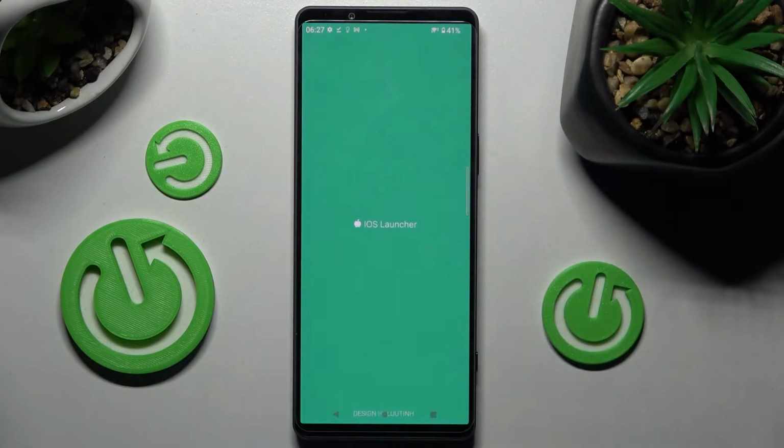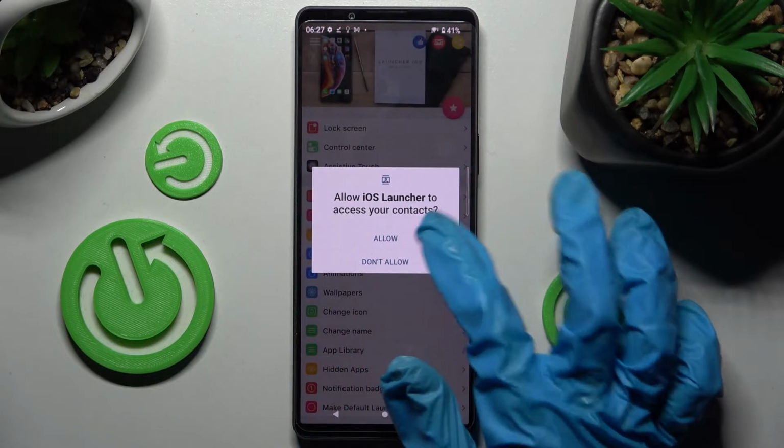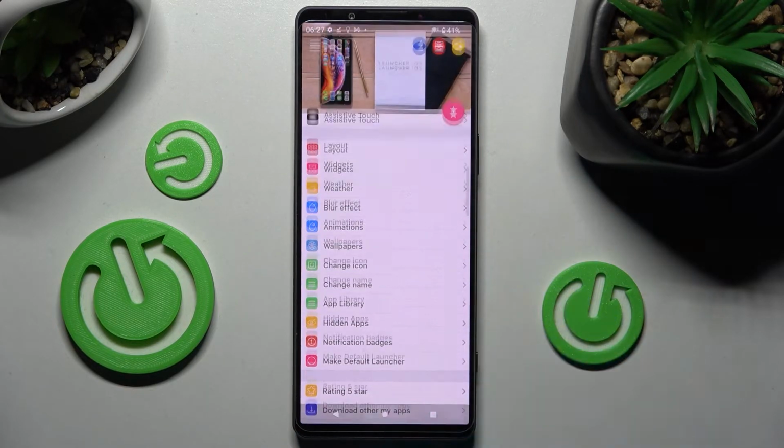Now wait for the pop-ups to show. When they do, you need to select while using the app and allow in all of them. Then swipe up and choose Home button.